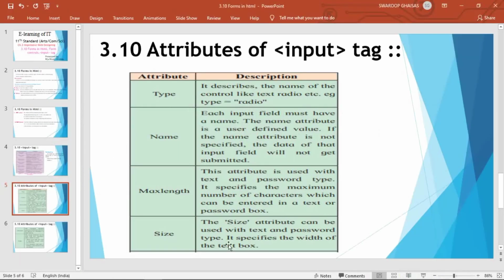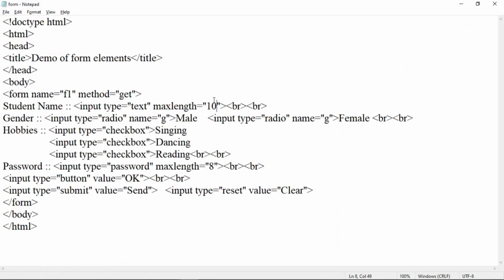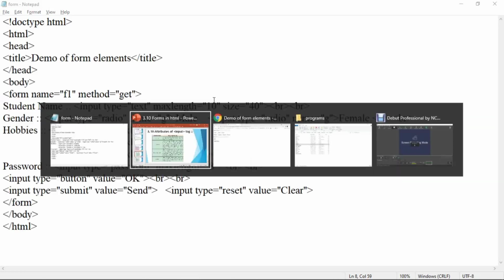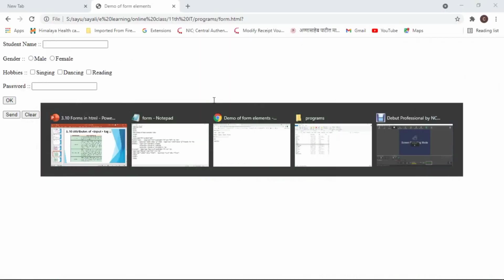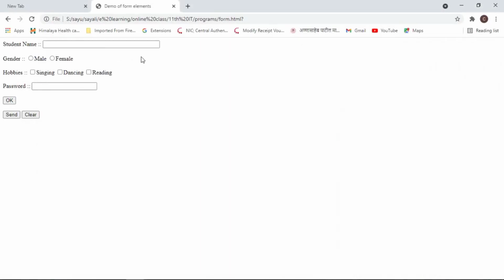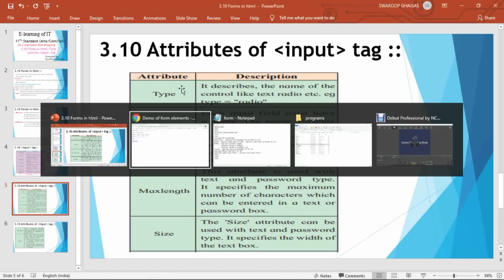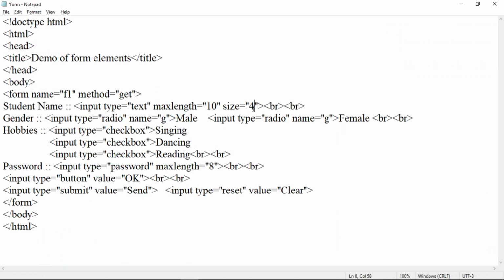The next attribute is the size attribute. This can again be used with a text box control and password control to specify the width of the text box. So we can specify here the size attribute. Size is equal to, suppose, 40. Save this program, Alt tab and refresh the page. Now the size has been increased. If we want more than 40, you can add a larger value here, suppose 60.